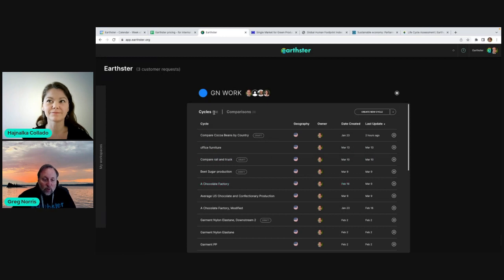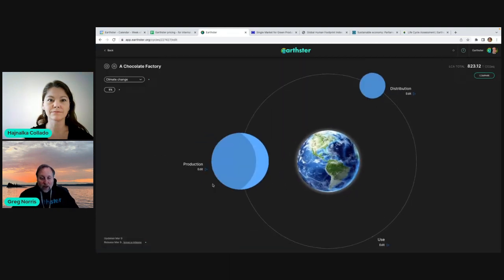I have 24 cycles and I've got 8 comparisons in this particular workspace. And this one is called a chocolate factory, and you can see a little bit of the history of it. And I'll click on that now. And this is Earthster's main view of a life cycle model, which we call cycles. The life cycle model, of course, like all life cycles, is broken into life cycle stages. We have production, including the whole supply chain.